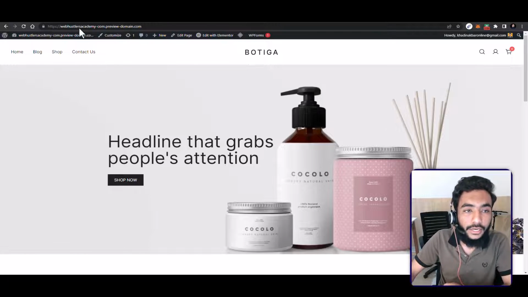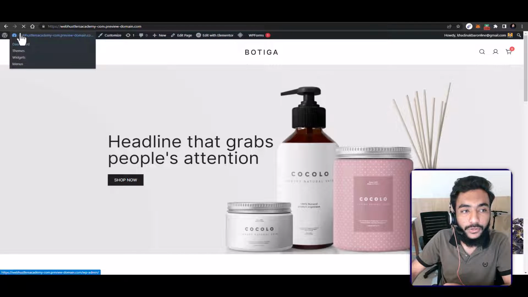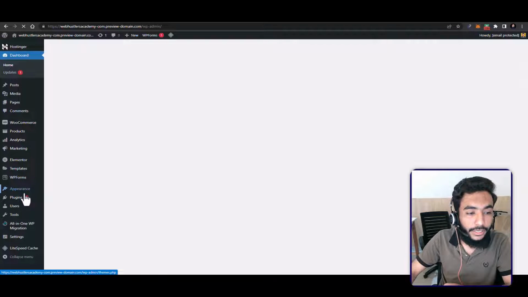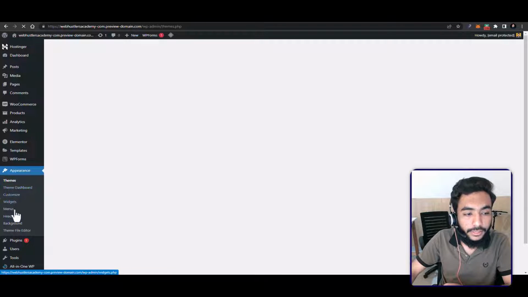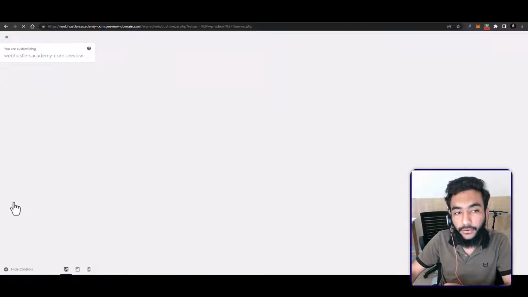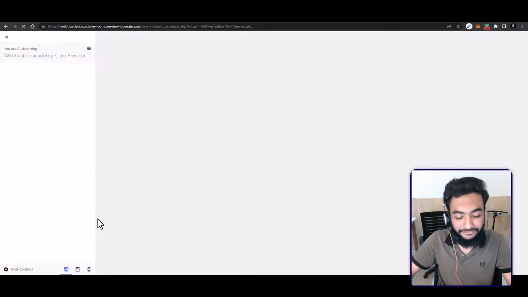So to change the design, you just have to go to this customize button, or you can go to your dashboard, and here in appearance, you will get the customize button. So you can just go to appearance, the customizer. This is basically the default customizer. If you know how to use WordPress, then you know about this customizer. But if you don't know about it, then I'll tell you how you can use it.